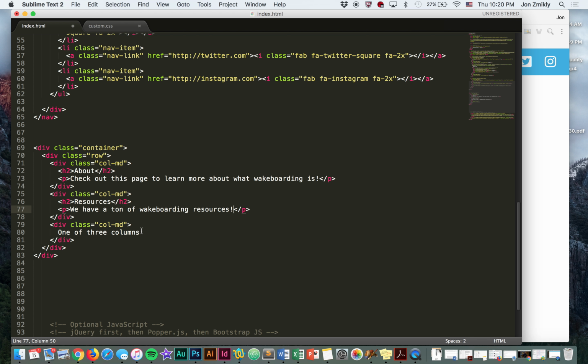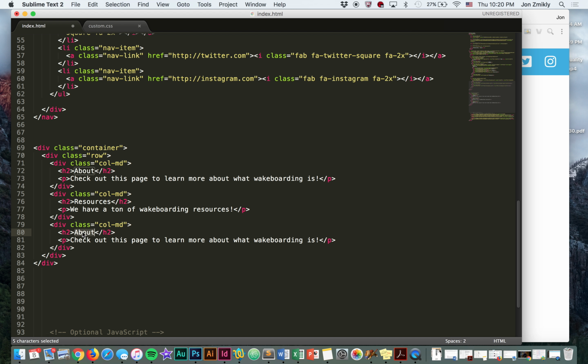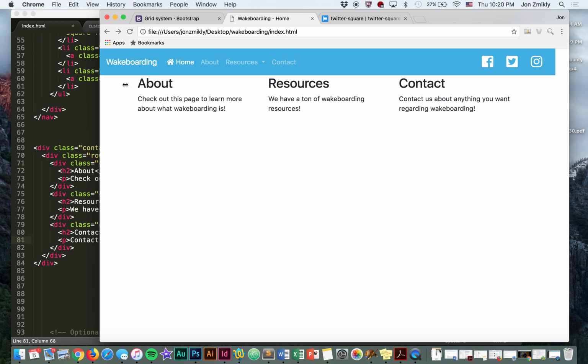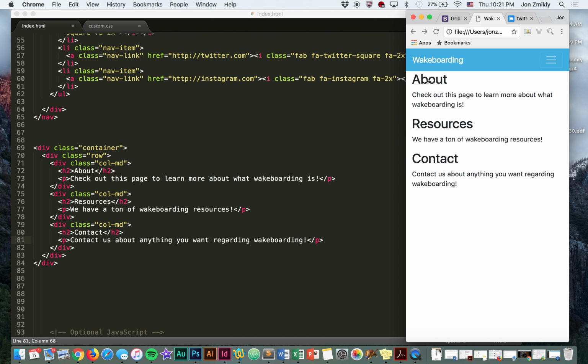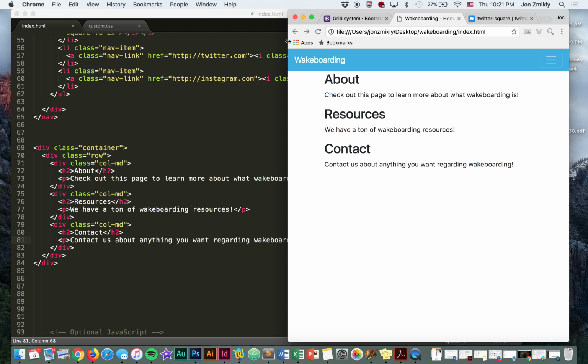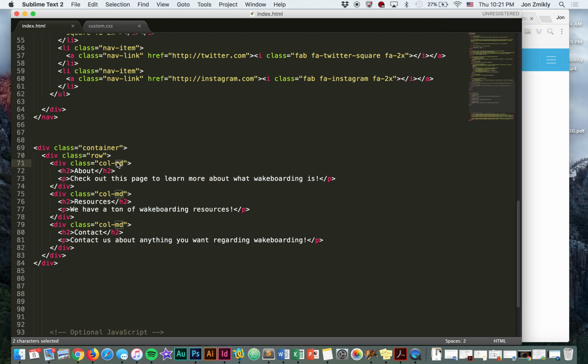And then the last one could be contact, and you can put whatever you want. You don't even have to do a 3-column row, but this is just an example. Contact us about anything you want regarding wakeboarding. Okay, and so when you save that, you can see that that's going to be pretty nice there. Okay, and you can decide at what point do you want it to break and do the stacking, and generally I like to do it around the medium size.